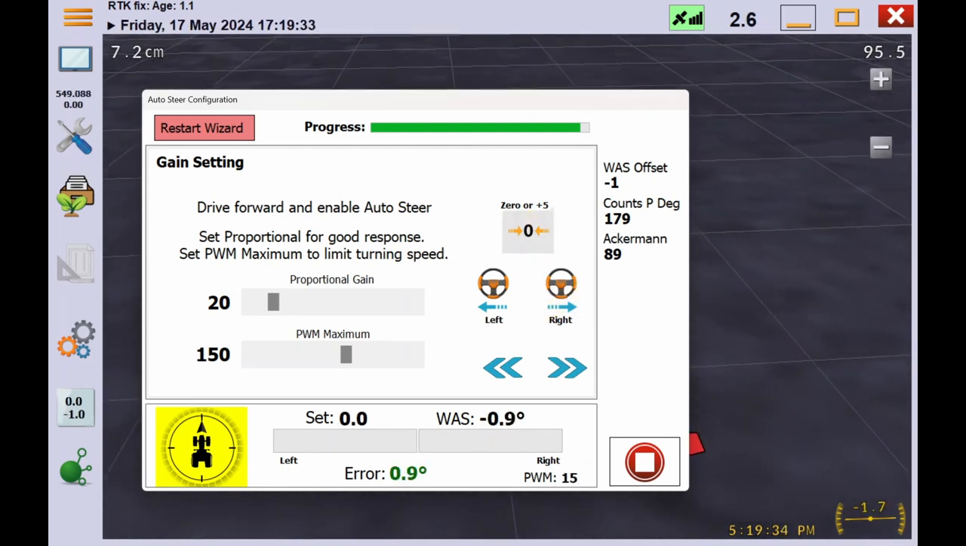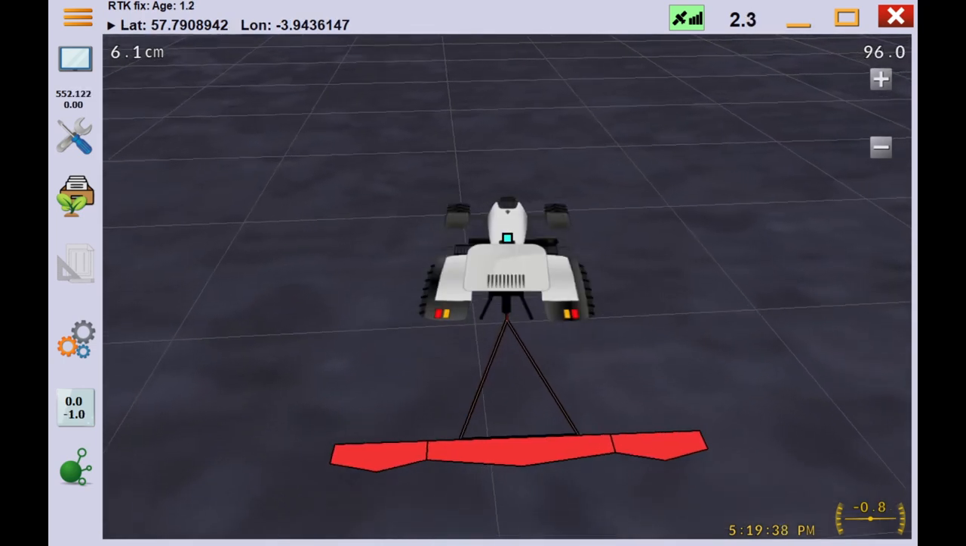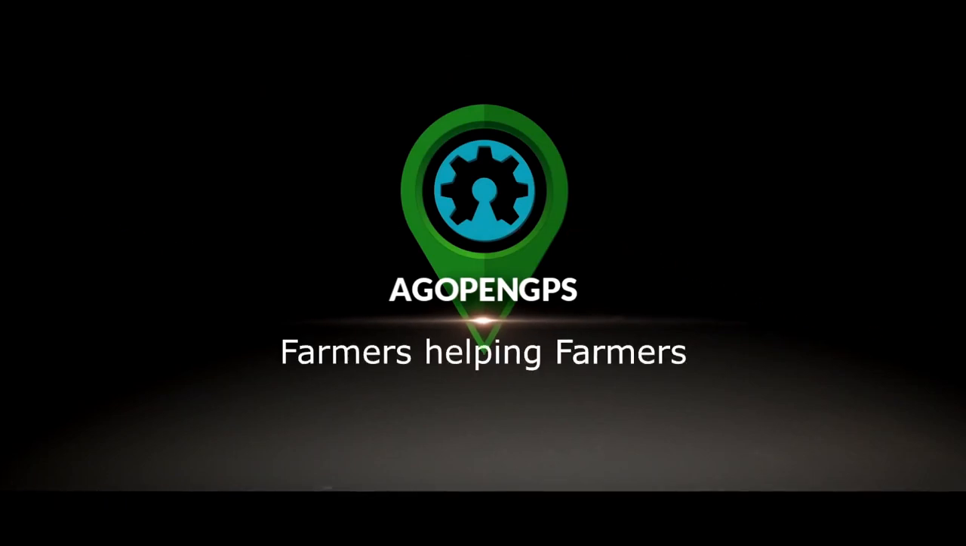And the AutoSteer wizard is complete. The things to take away from this video are that CPD, Ackerman, minimum PWM, proportional gain, and anything to do with wheel angle sensor are critical settings. If any of these are way out, you will never be able to steer your machine properly. We will discuss why this is in more detail in the manual configuration video, along with how to tune the Pure Pursuit and Stanley algorithms.